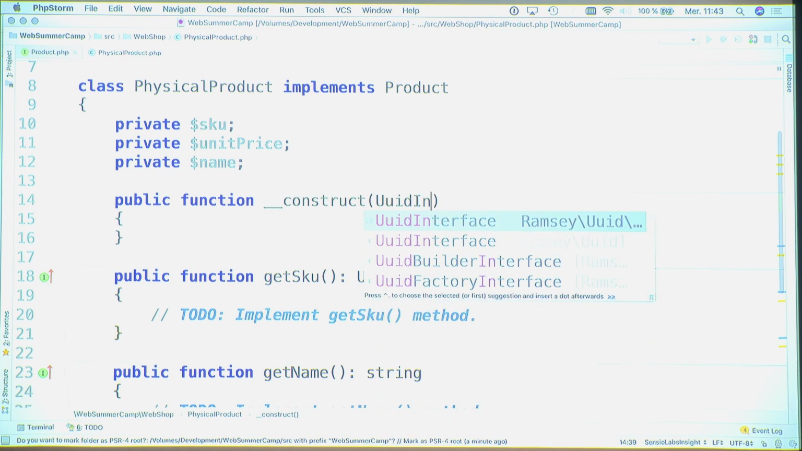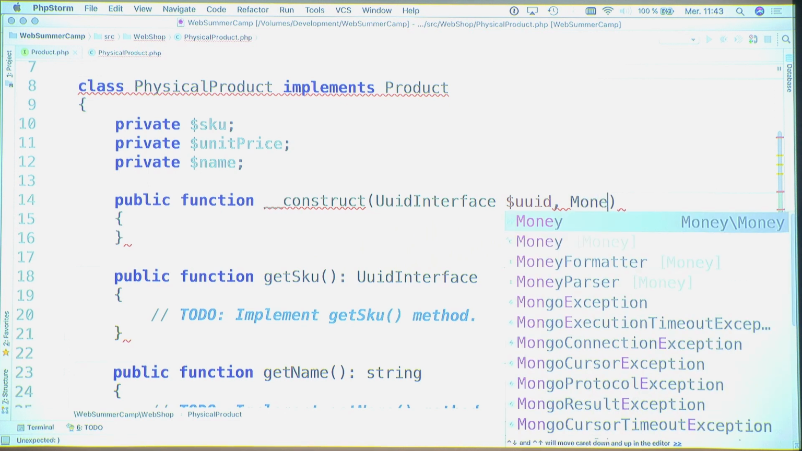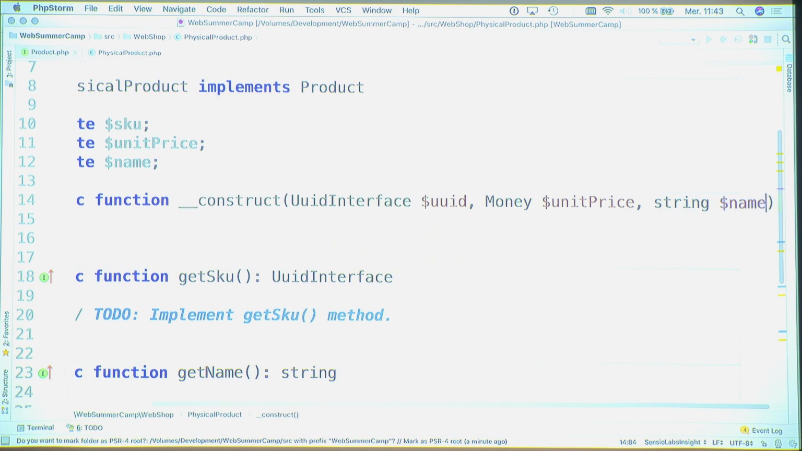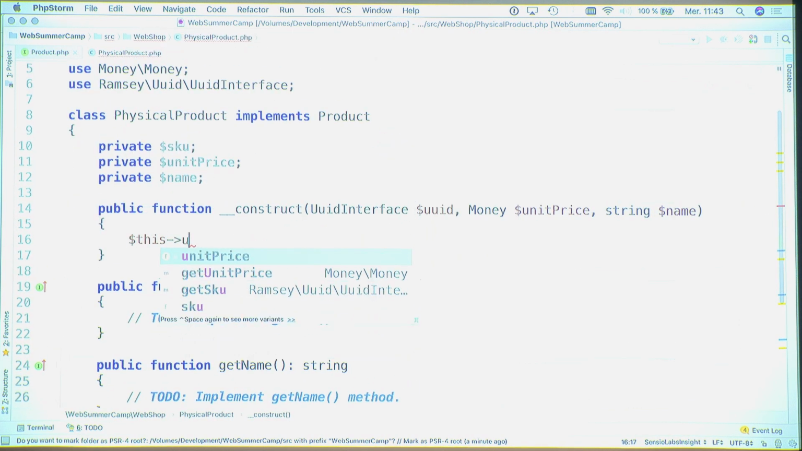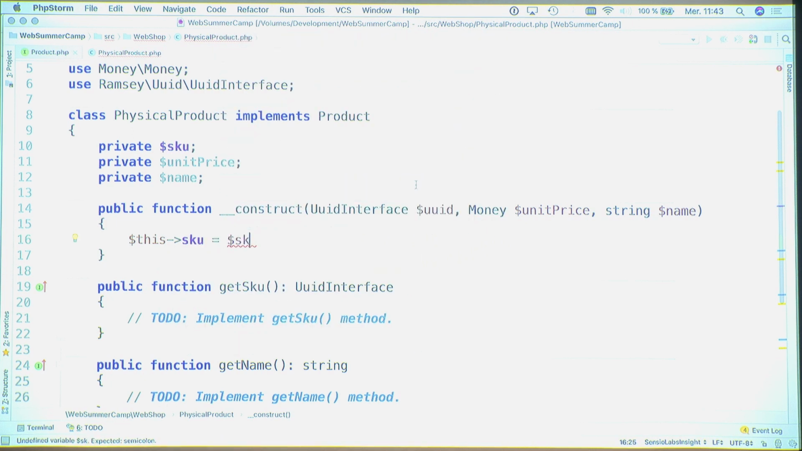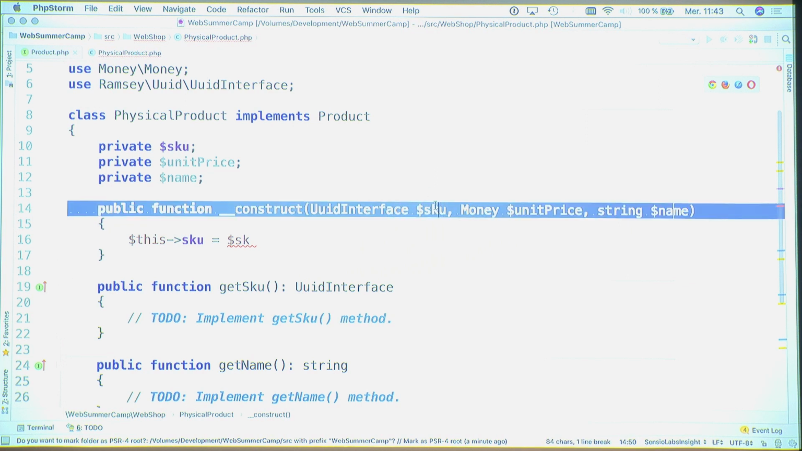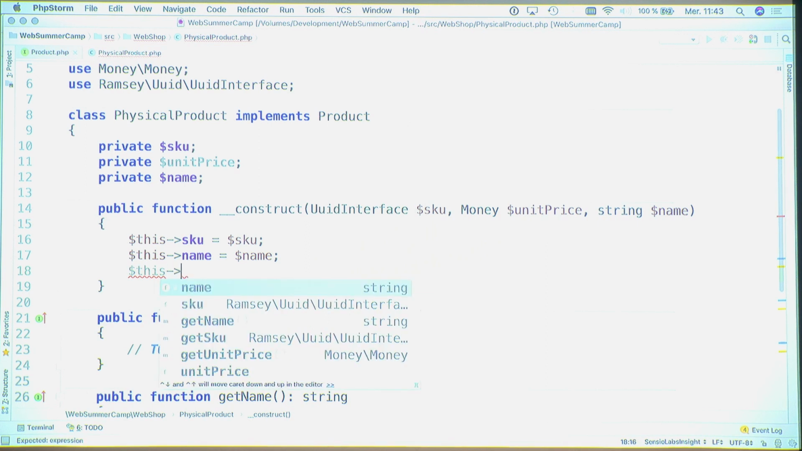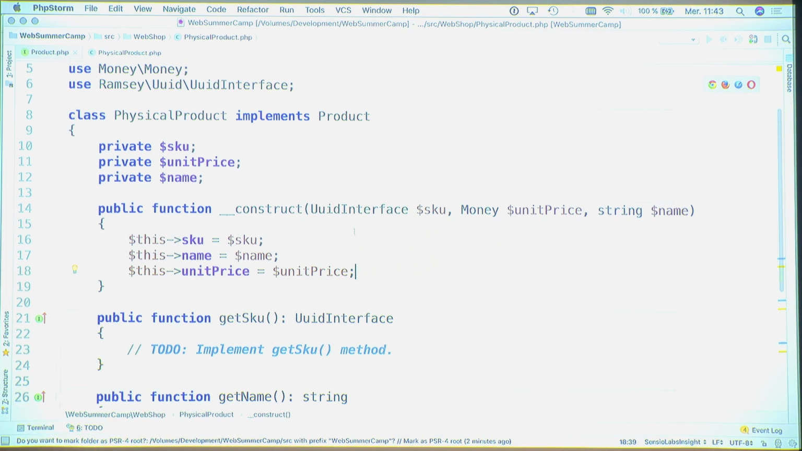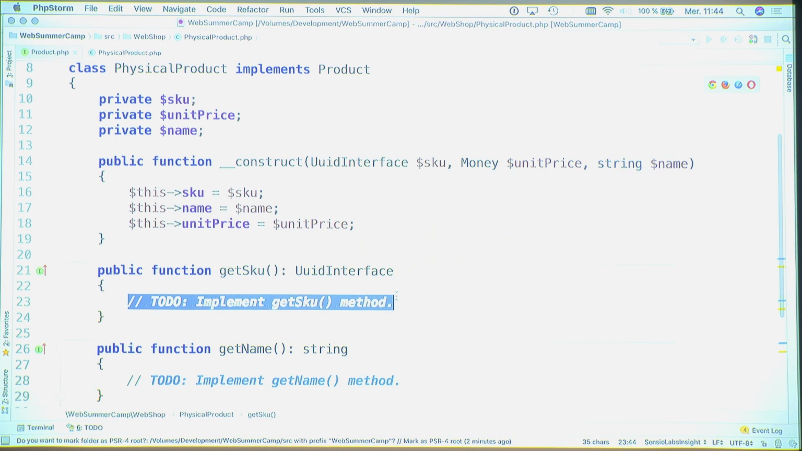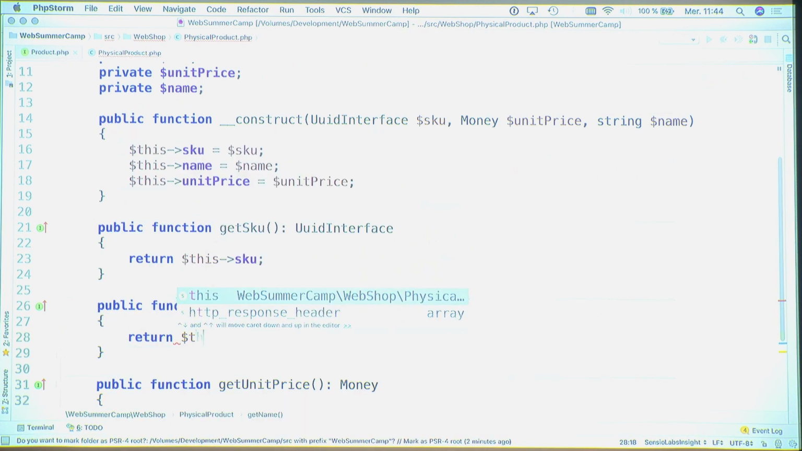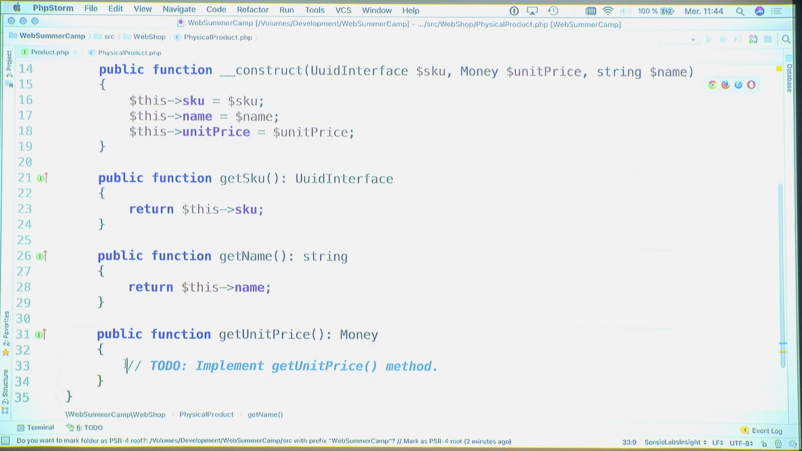So my product has an identity, which is the SKU, which will contain a UID, and then we have a unit price, and we have a name. And I will just set those three properties in my construct method. So we said that SKU must be a UID, and then the price must be a money object, and then we have a name. SKU. And then we have all the getters. Remember that UID and money objects are value objects, so it's safe to return them. They won't be modified as they are immutable, so it's safe to return value objects.